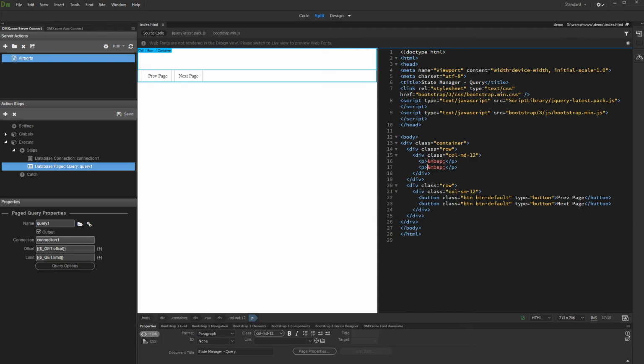Hi. With this movie we will show you how to keep the pagination state when reloading the page, or when going to another page, and return back. This is all possible using AppConnect State Management. We created a server action containing a page query. You already know how to create a page query from our previous tutorials, so we won't show this again.